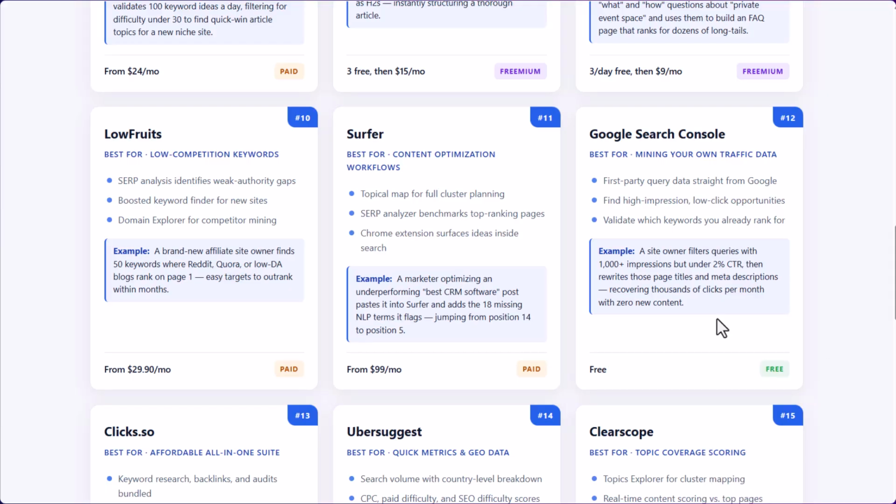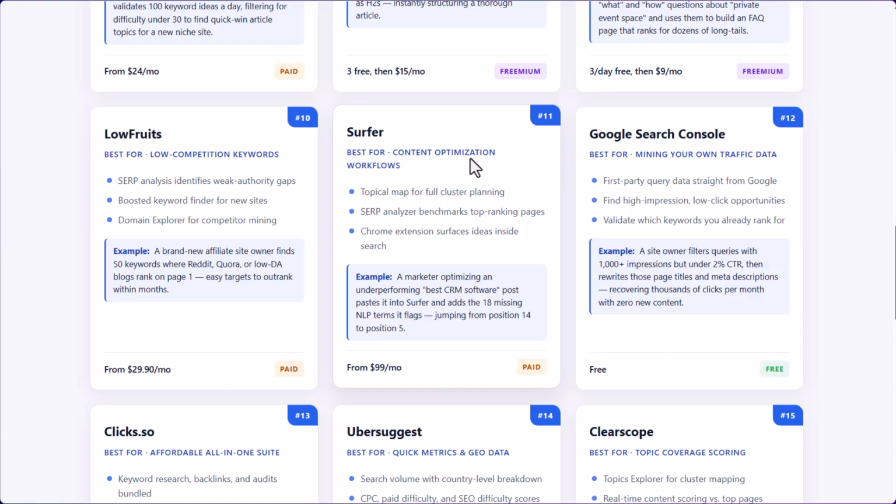So Surfer is definitely better, and you can see content optimization workflows: a marketer optimizing an underperforming best CRM software post, pasting it into Surfer, adding the 18 missing NLP terms it flags, jumping from position 14 to position 5. So NLP is natural language processing, basically just trying to find similar terms to the ones that are ranking and things that you're not talking about in your blog post yet that Google is going to expect. So Surfer is really good for actually looking at what's ranking and kind of giving you a guideline of, hey, if you do these things, you'll probably rank as well.